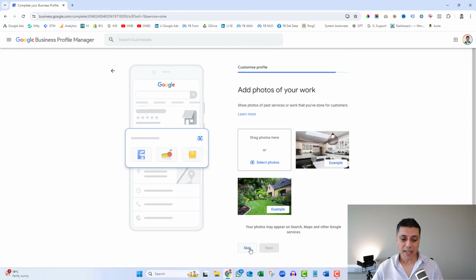So again, you can skip this if you want to, or you can click on here and add some photos in. I recommend that you add photos on a regular basis, but for the sake of this video, just add one or two just to get you started, because we just want to get the profile created. But what I'm going to do is click on the skip button. If you want to add photos, you can click on select photos and just select the photos from your local computer. But again, you can always do it later as well.